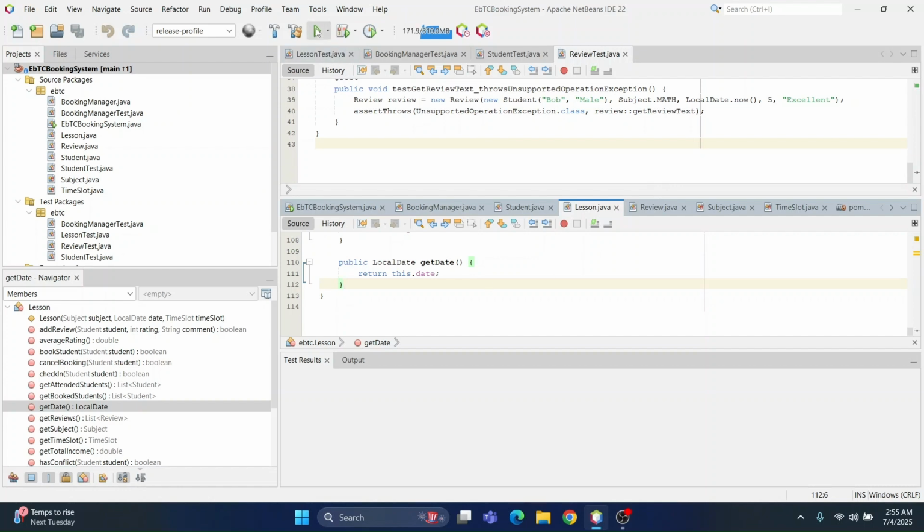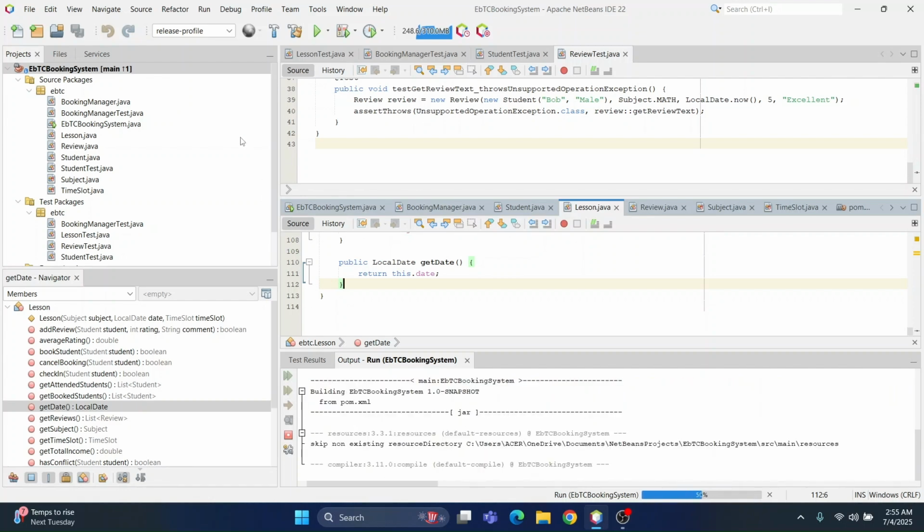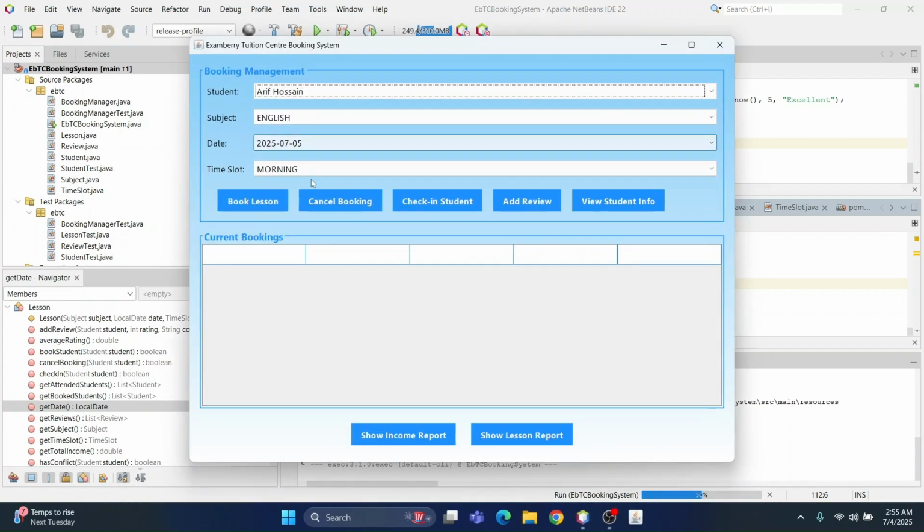I'll just run it, and after running you can see the output. Just one moment. Yep. So here's the project. It's like a booking system. Students will be able to book any classes from the list down there, and that's it. It's a simple project.